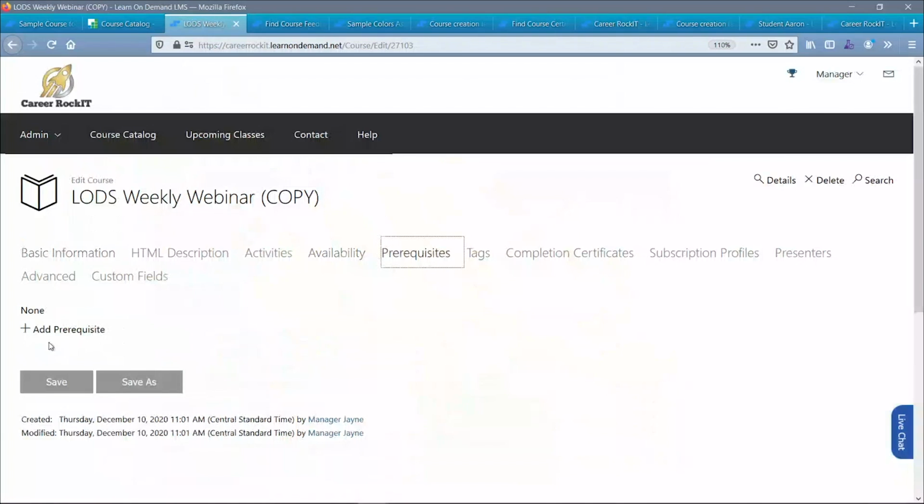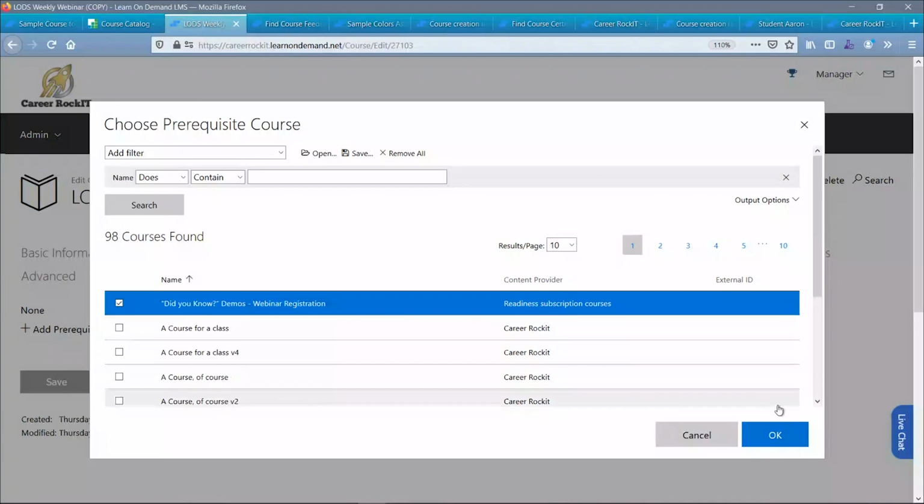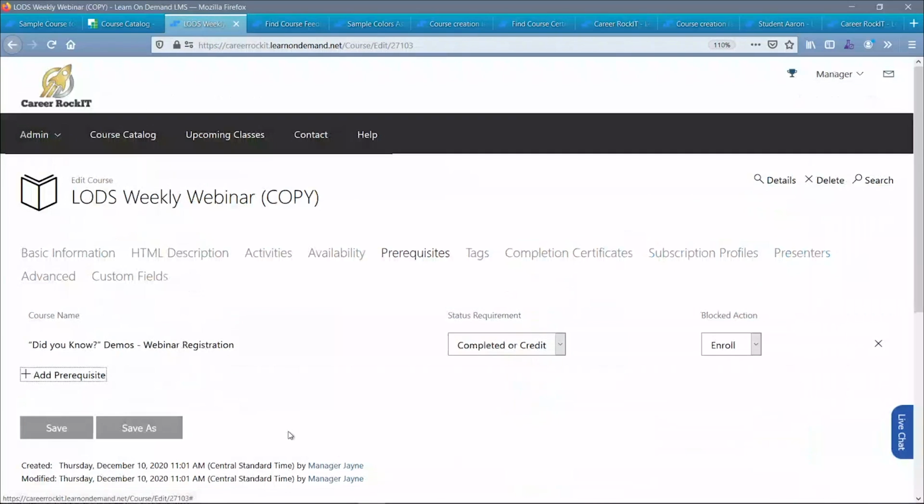Prerequisites allow you to add a prerequisite for the course, so that I have to have finished or completed another course before I can take this course. And you can choose what kind of requirement they have. They either have to be completed or have credit, or they could just be enrolled in this course, and then they can take the course. Or they have to have started the prerequisite course and then they can take the course, or completed it, or been given credit for it.